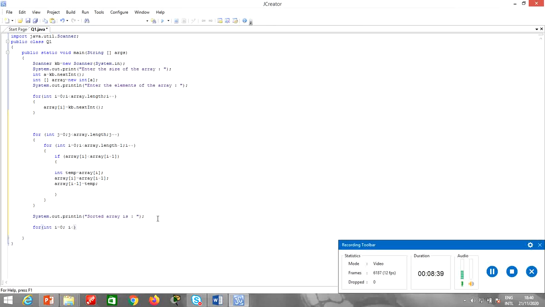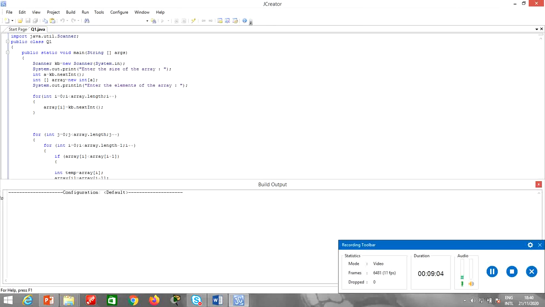I is less than array.length and I plus plus, and I am just going to print it, System.out.println array[i], right? Okay, so let's just try to do it. Okay, so this is descending order.